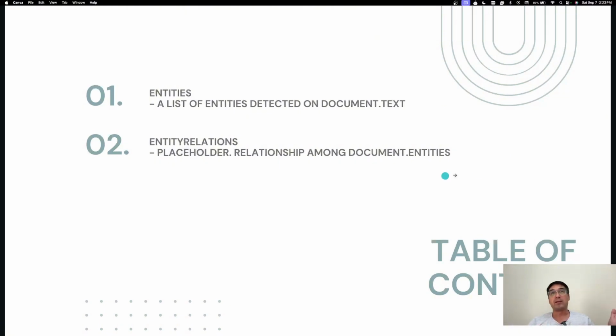Now, entities: a list of entities detected on a document. Entity relations: the relationship among the document's entities. Now, there are two APIs that I've found in the API leak that have to do with entities. The first API, as you can see here, detects entities in a document. Now, I'll get into how Google runs this detection, but for now, suffice to say that Google starts by detecting a list of entities in your document, which can be your web page, which can be even a PDF file, depending on what you've published.